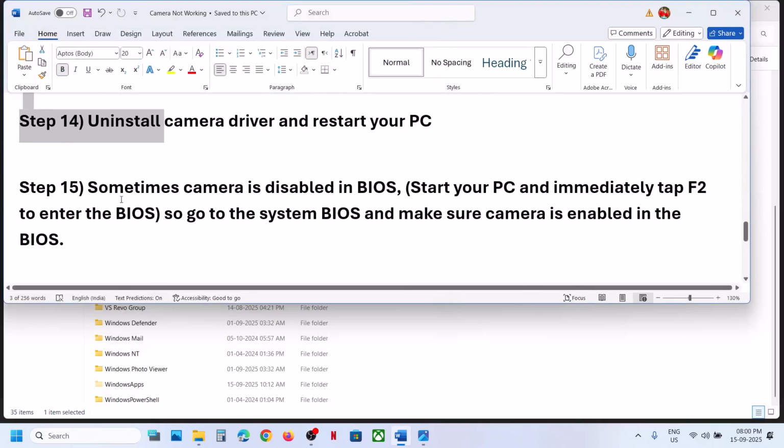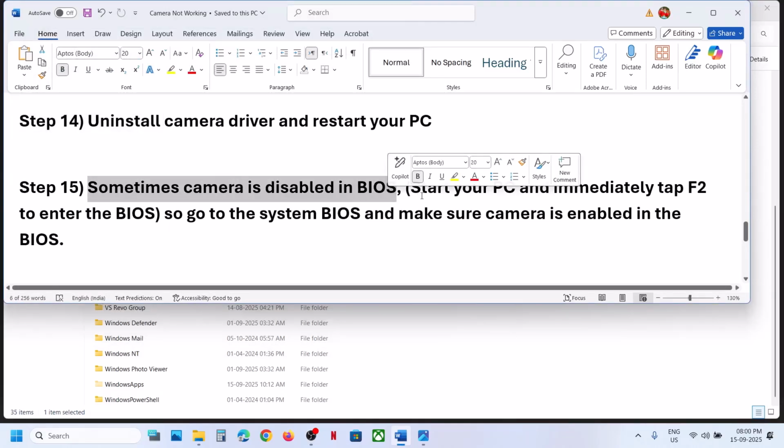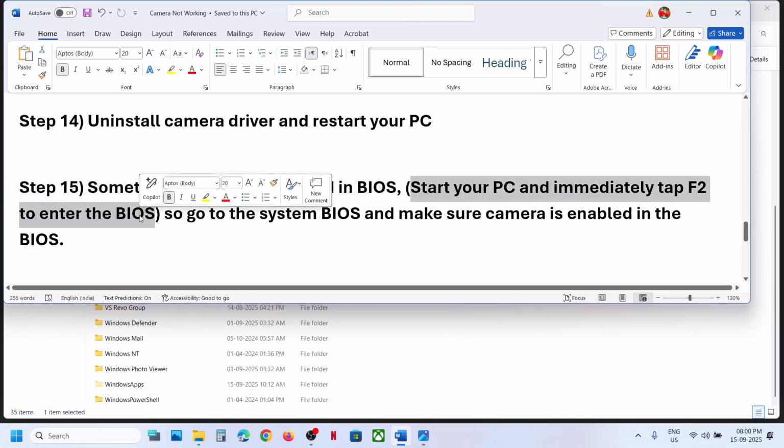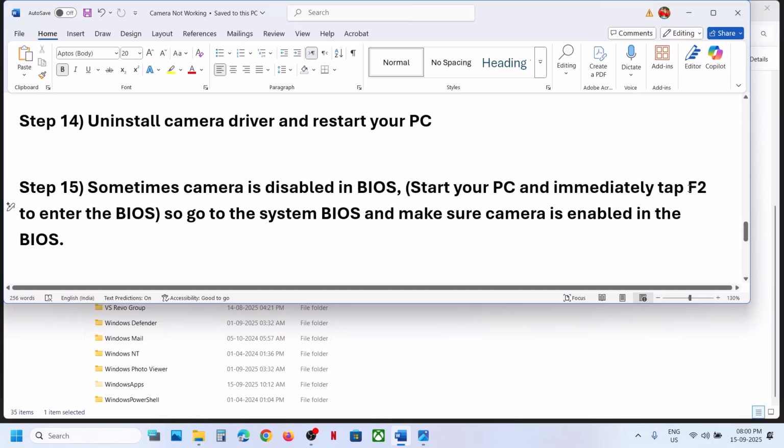Still not working. Now sometimes camera may be disabled in system BIOS. So you can go to your system BIOS. Now for this you have to shut down your computer, and then you have to start the computer, and then you have to tap the BIOS key. In many brands, as soon as you start the computer, tap the F2 key and it will take you to the system BIOS.